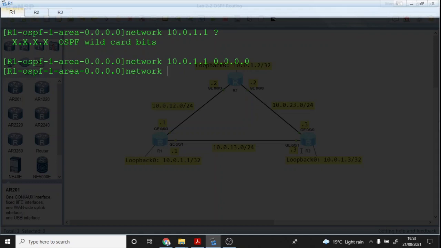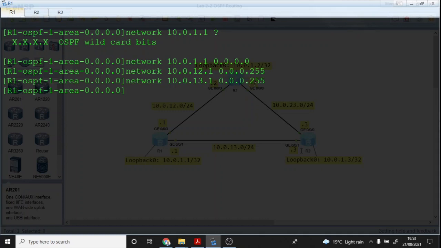So we do network and then 10.0.12.1. Then we specify the mask 0.0.0.255. That will be the inverse mask. Then we do the next one, network 10.0.13.1 0.0.0.255 like that. So that is how we specify the interfaces connected to this particular device that we want to participate in OSPF.